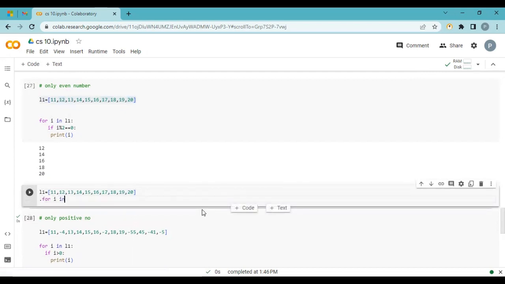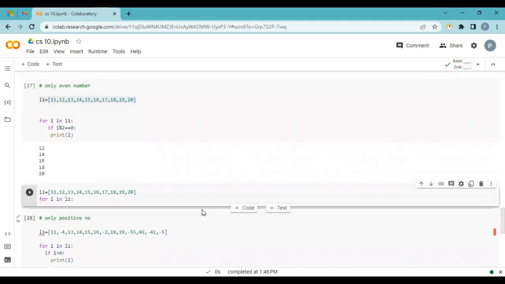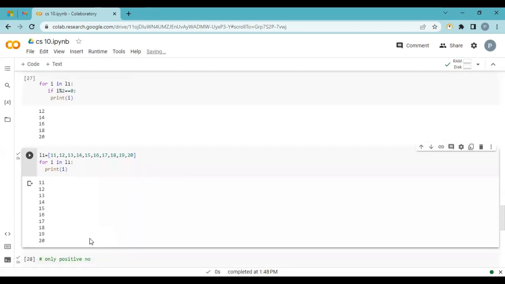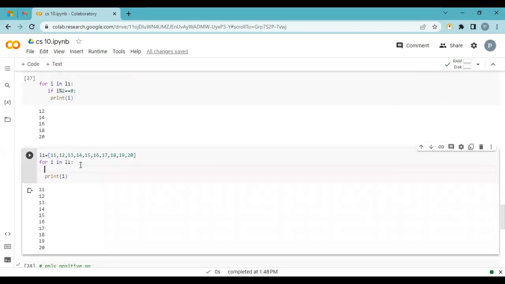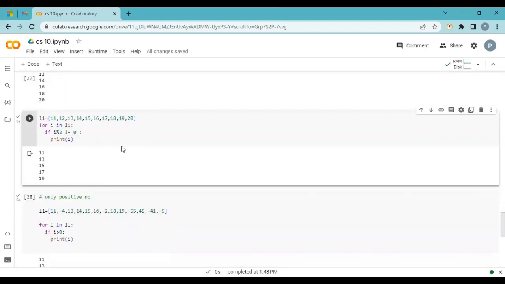So for i in L1, my list name, and just print first. So what happened? All the values are printed. Okay. Now I don't want to print all the values. So I add the condition: if number divided by 2 is not equal to 0. Here you remember this is the not equal to sign, and maintain the indentation. Fine. So now only the odd numbers are printed.